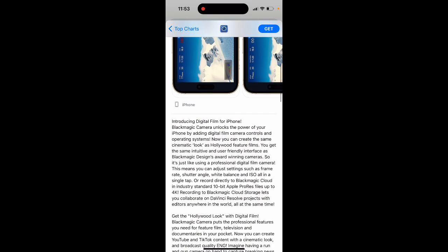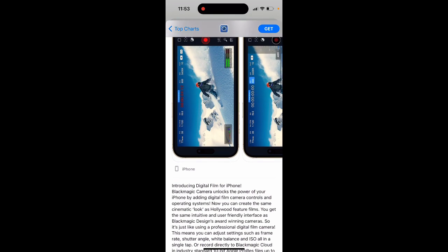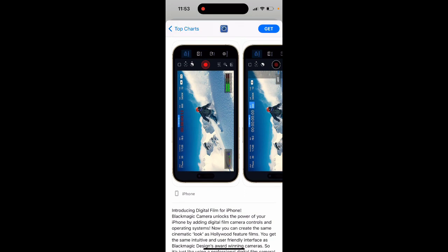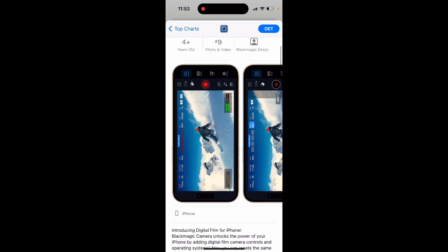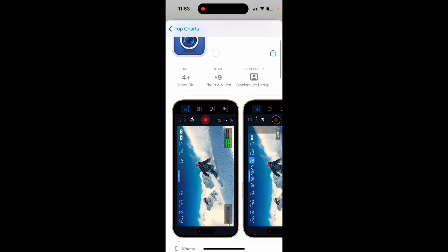So this app aims to turn your iPhone into a professional digital film camera. I need to say it probably just makes more sense to use this app with the latest versions of iPhones, like iPhone 14 Pro Max, iPhone 15 or later maybe. And then, especially with these USB-C changes, it will be faster to get the footage from your iPhone to an external device. So yeah, let's just install it.